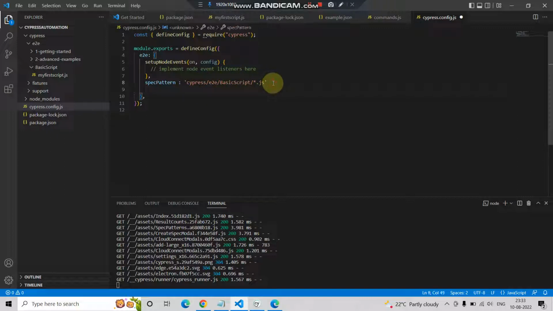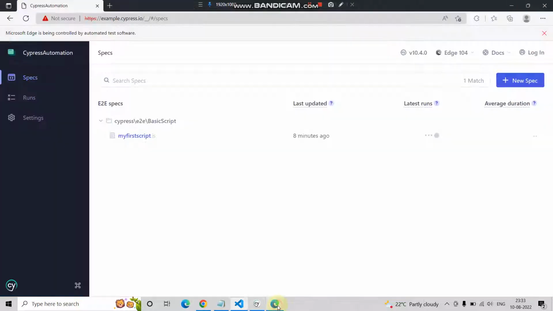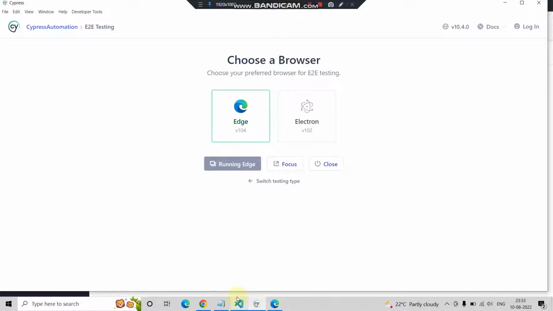So I pasted this. Now my Cypress automation should recognize my file which has been written under basic script. Let us see if it is recognizing. See, now my first script.js is recognized, and it has been last updated 8 minutes ago. So here is my first script. If I remove this, it will not have the knowledge.